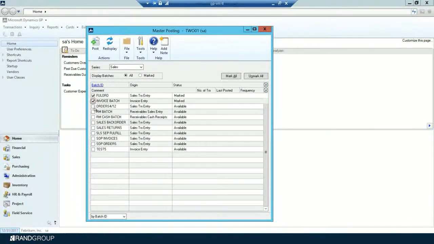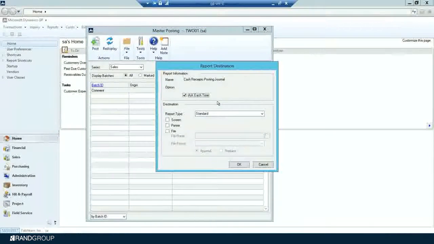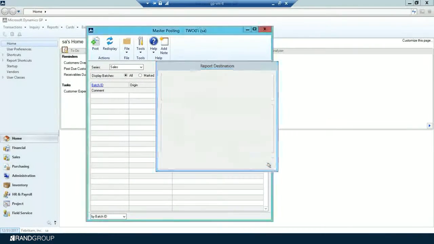Okay, and I'll get my sales batches here. And I don't need my invoice or full order. And I'll go ahead and post all of these. And for the sake of time, I'm just going to cancel all of the reports because I do not need them. But if you do need them, please feel free to print to your destination.